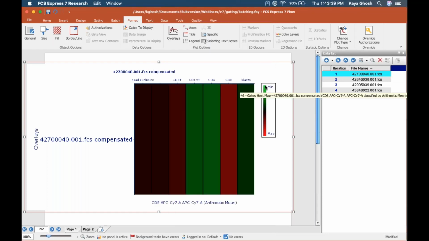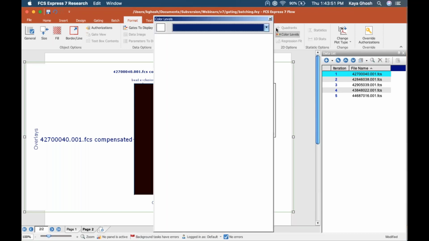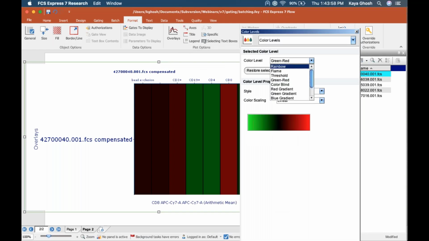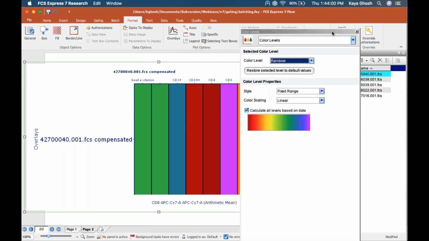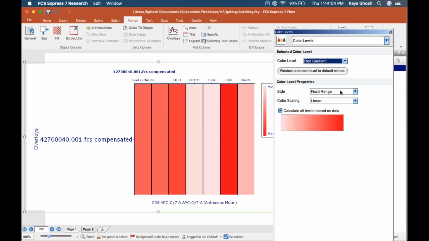Okay, so it's going from low CD8 fluorescence value, and that's the green, min, and so gates with a high CD8 fluorescence value are colored in red, max. Okay, you can change the color levels here to anything you want. So rather than green, red, maybe I want to look at rainbow, or maybe red gradient. You can change to logarithmic, whatever you want.